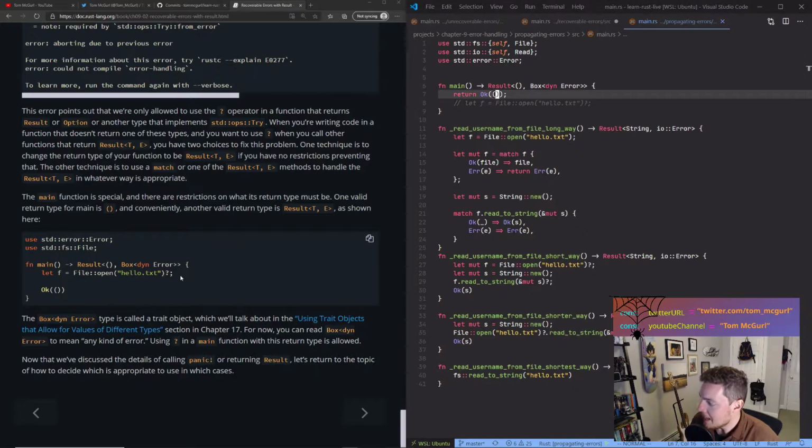Okay. The Box<dyn Error> type is called a trait object, which we'll talk about in the using trait objects that allow for values of different types section in chapter 17. For now, you can just read Box<dyn Error> to mean any kind of error. All right. Using the question mark in a main function with this return type is allowed. So now we can actually use it.